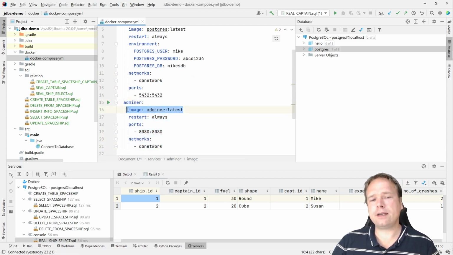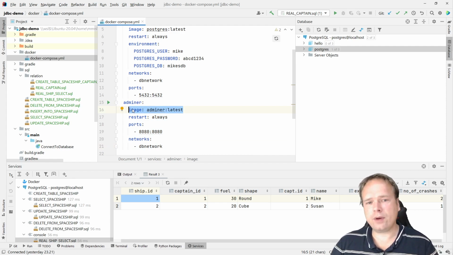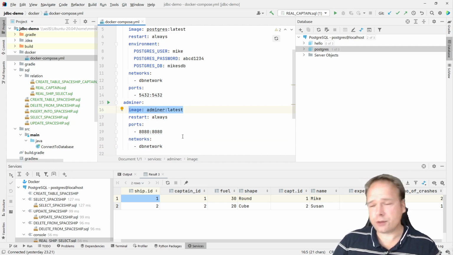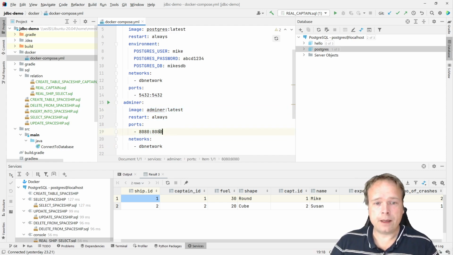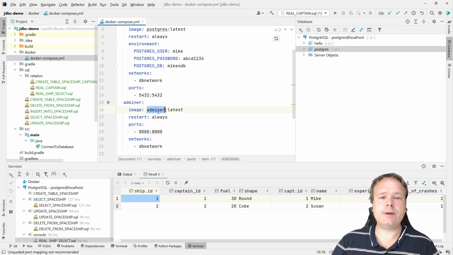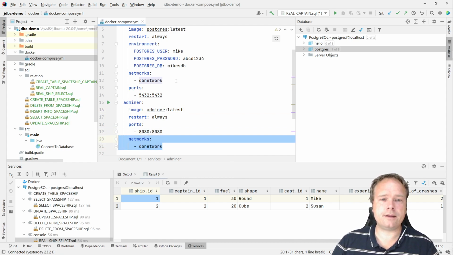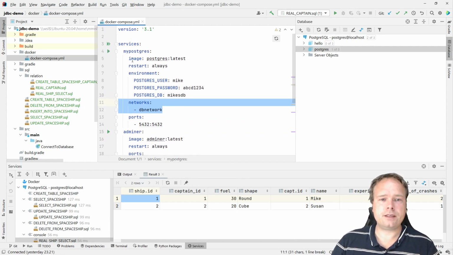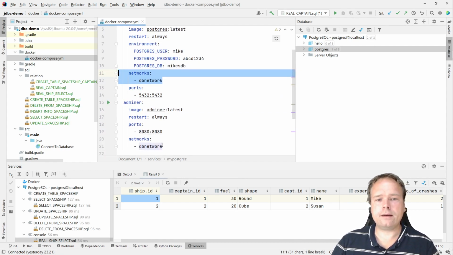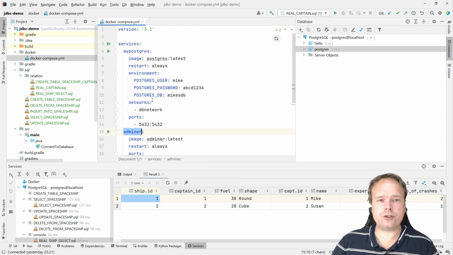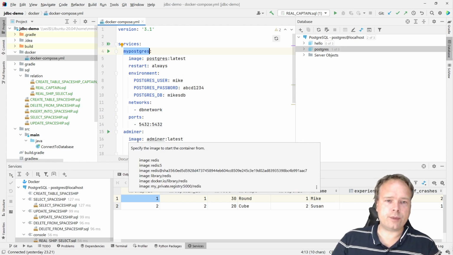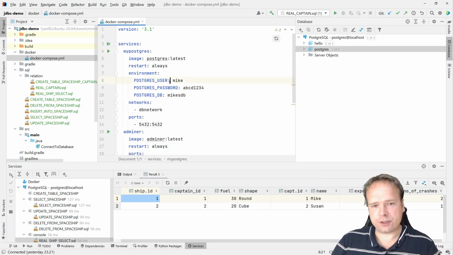The cool thing about the adminer container is that it gives us a web UI to our database, which you can use. I'll not use it in this demonstration, but you can reach it on port 8080 because of the port mapping right there. And because adminer is on the same network as the Postgres container, they can see each other by using the service name. So adminer can connect to my Postgres by using the name my Postgres, like that, and then using the port 5432.